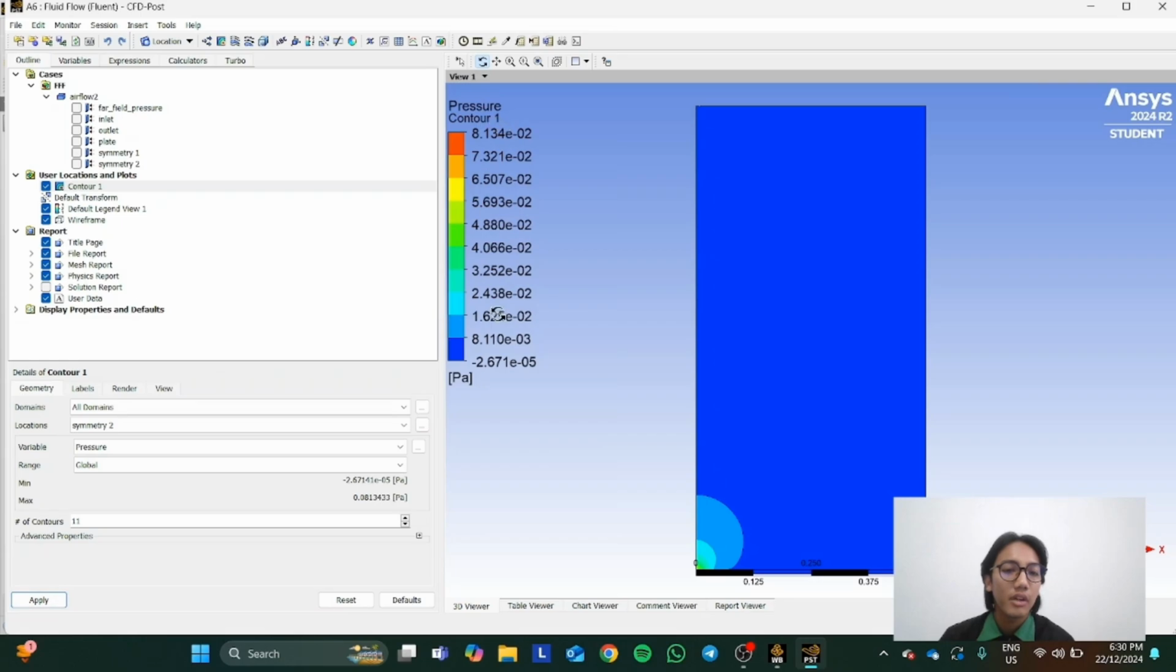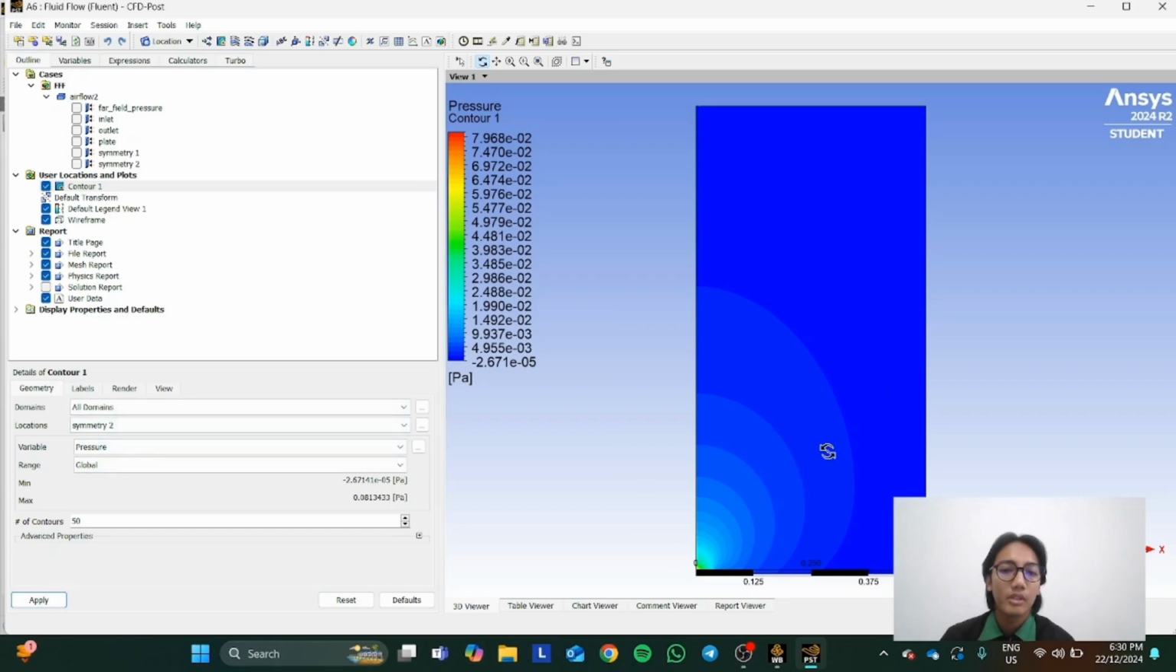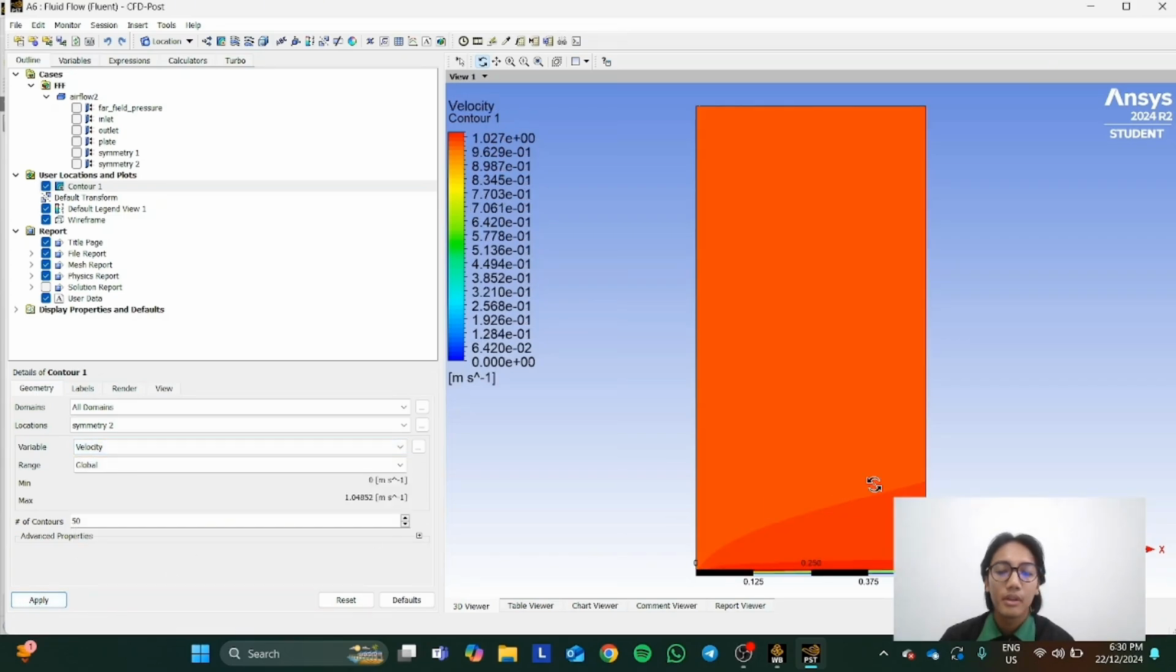This is 11 colors used. You can change it to 50 for a more precise coloring gradient. Apply, and as you can see, there will be more color gradient. We can change the pressure contour to velocity contour. Hit apply. Then here is our velocity profile.